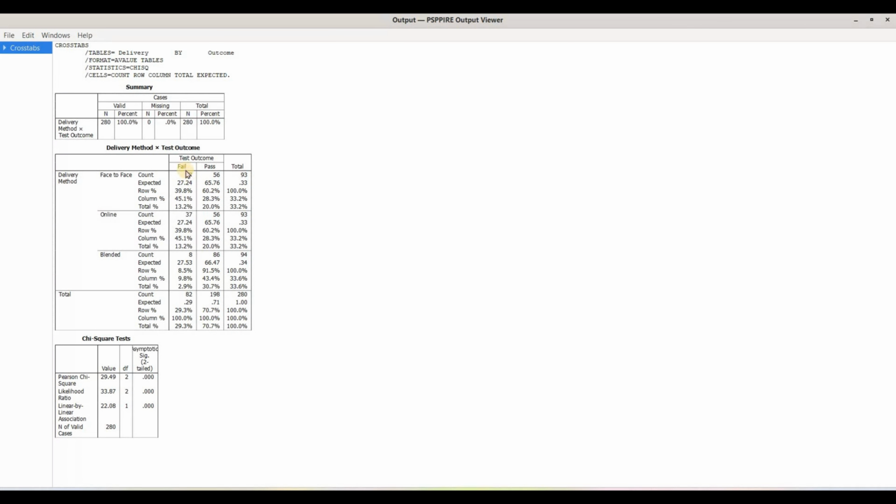It's saying that 37 persons who failed had face-to-face delivery. This is saying 56 persons who passed had face-to-face. Okay? And if you look at this one here, that's saying 86 persons who passed had a blended delivery. That's what it's saying. However, when you're interpreting the row percent and the column percent, you have to be a little bit more careful.